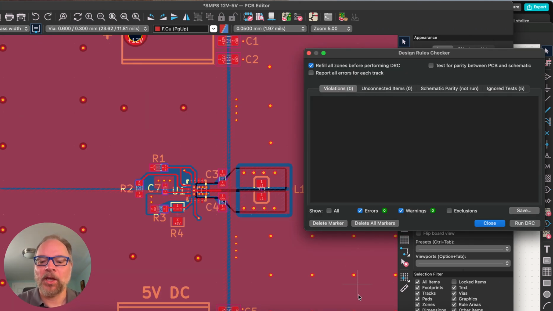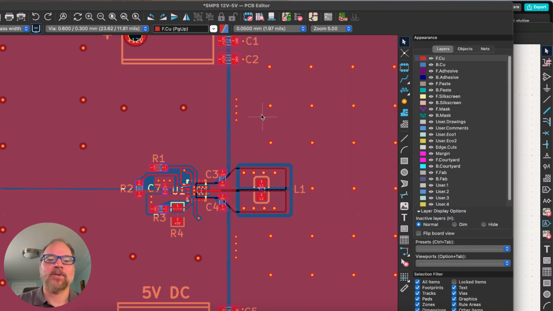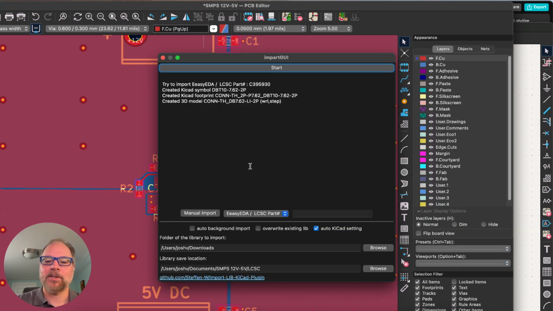There is one thing that I did want to talk about here. I made extensive use of this kind of finicky ImpartGUI. The problem is, after I installed it, it didn't work. And I don't know if this is just related to KiCad 9, but it just doesn't install properly. So I have a couple of notes here. You have to find the version of Python that's installed in KiCad.